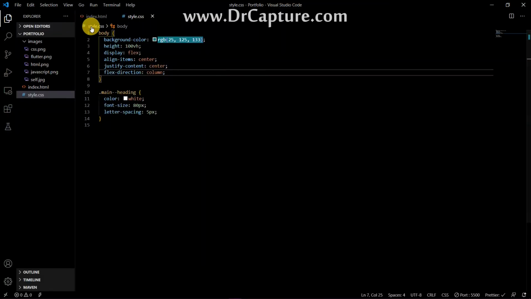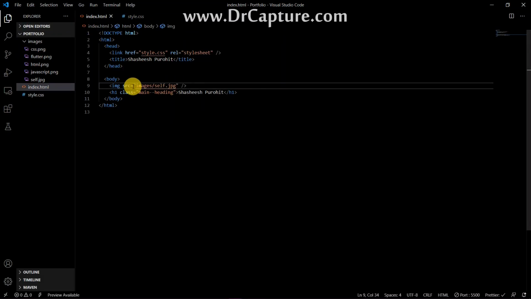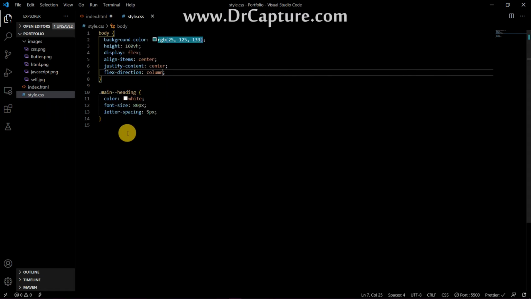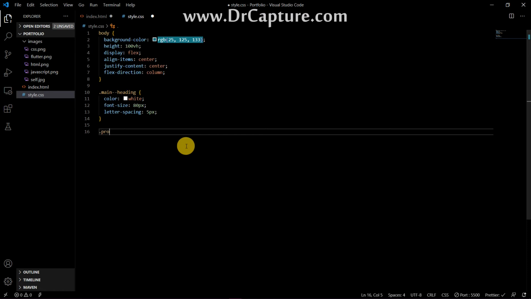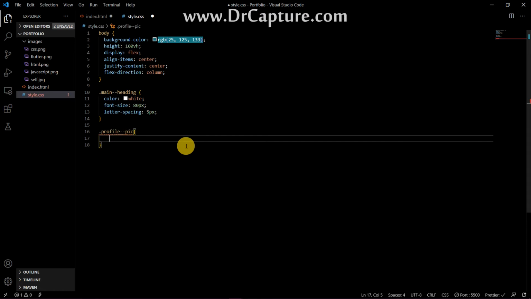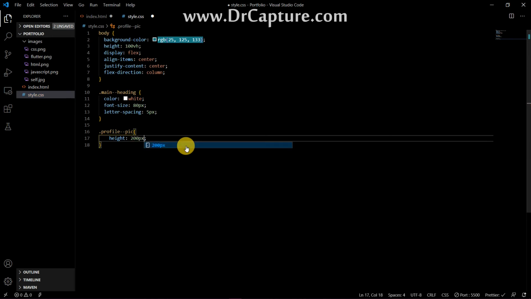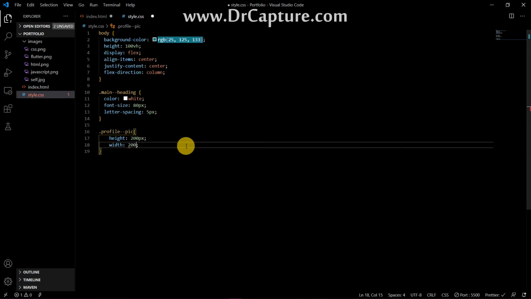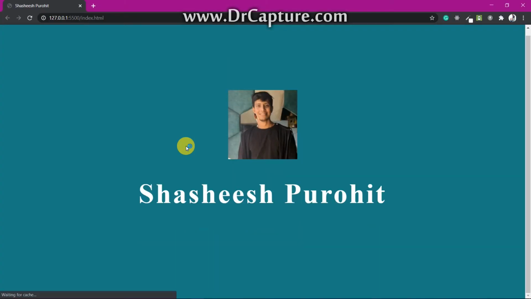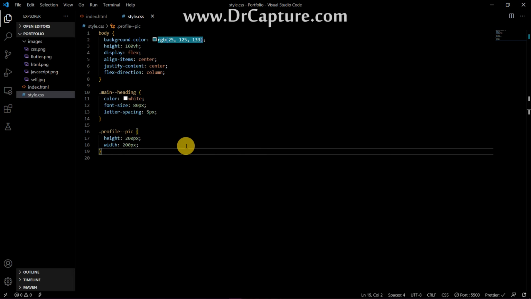Let's make the image a bit better. So we'll add a class to image, class profile pic. Now again, to select a class, you use a dot pic, and let's add a height of, let us say, 200px and a width of 200px, so better. And let's add some border to it, a border radius, so it looks a bit circular. Border radius, let us say 50%.